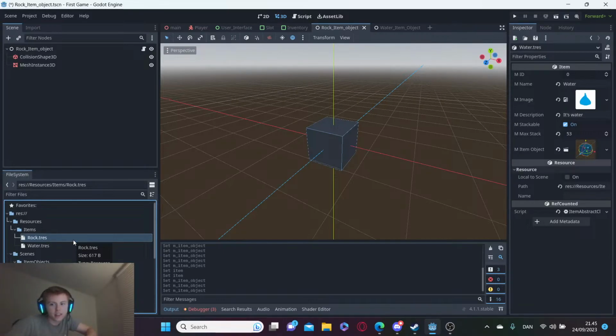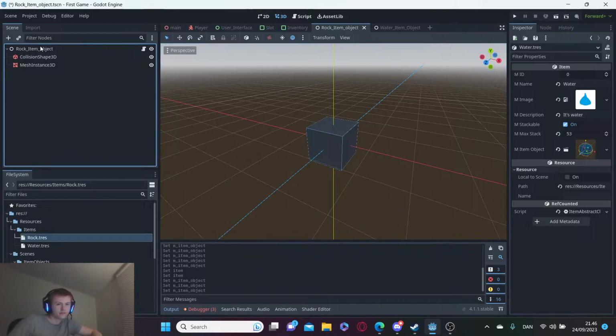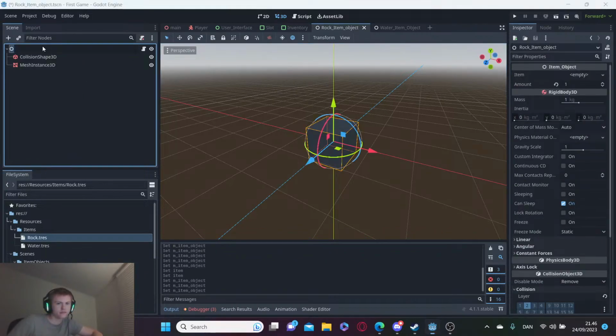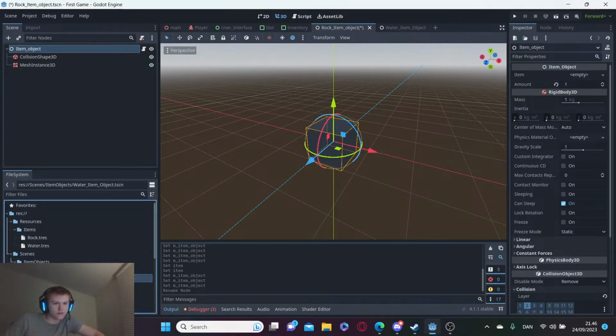So here's my idea now. I just instantiate the item object and then I just put it inside. Quite genius, if I do say so myself. I think I'm just gonna call this item object.